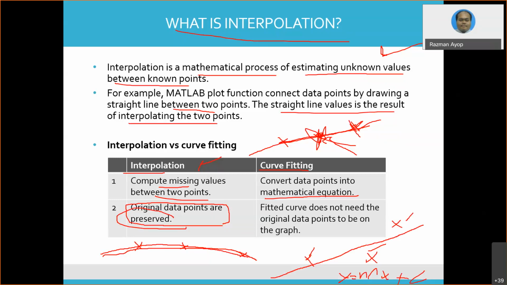So curve fitting does not need the original data points to be on the graph. It doesn't need to meet the original points, as long as it is very close. That is curve fitting. This is interpolation. So these are the two different things, so make sure you know the difference. And for this class, we focus on interpolation.